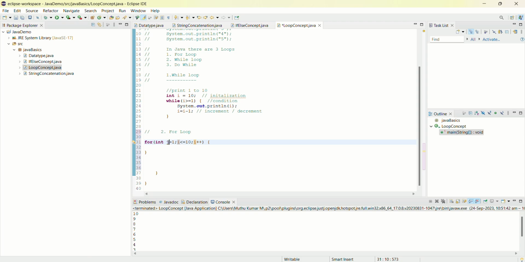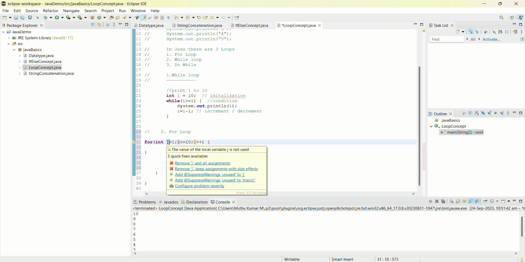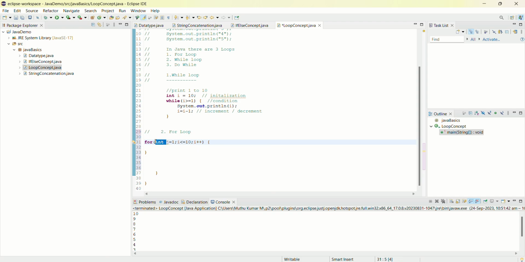Or else, if we have already initialized I equal to 10 and need to reuse the same variable, then remove this int and make it as I. So now we are reinitializing the I value. So now I equal to 1. Now it will check the condition and try to print the line I. So it will print 1 to 10.